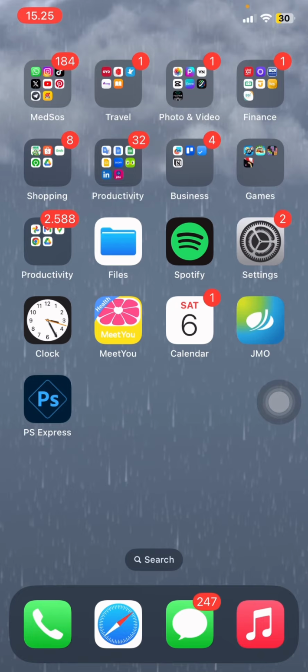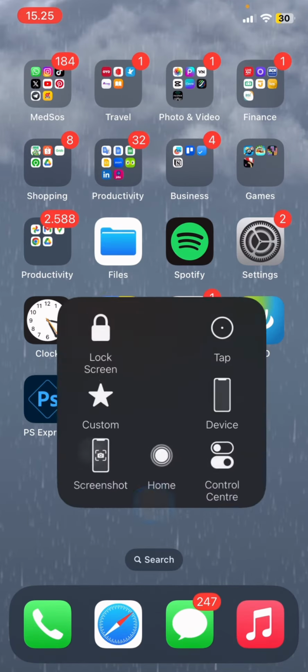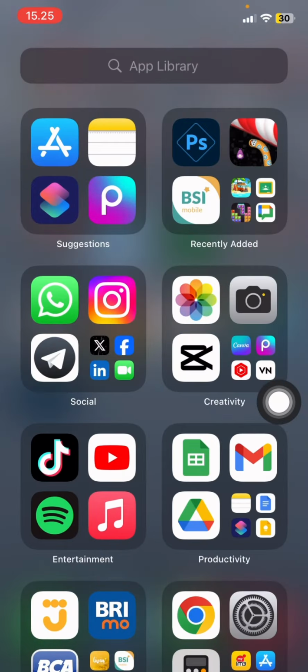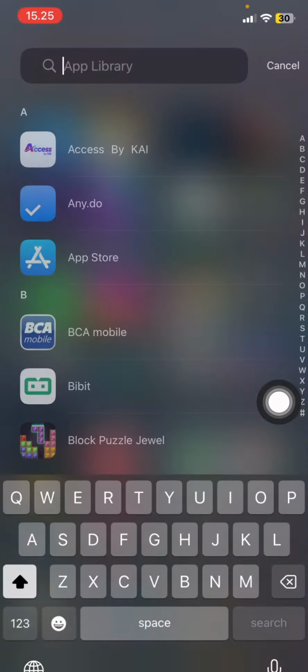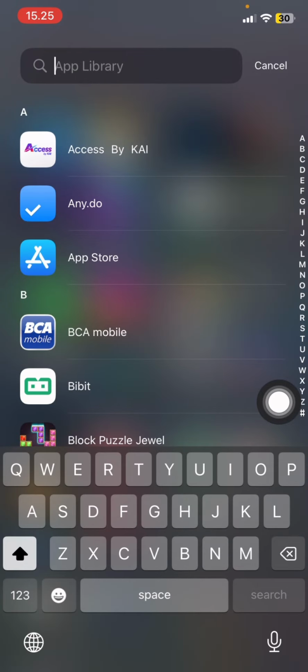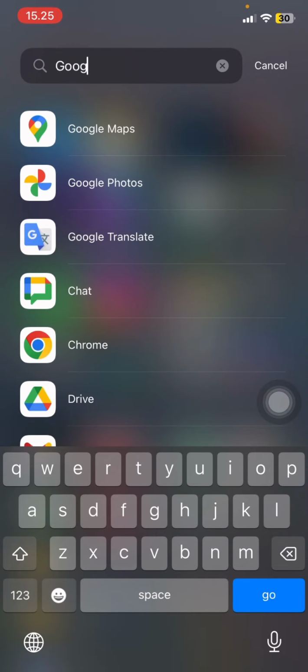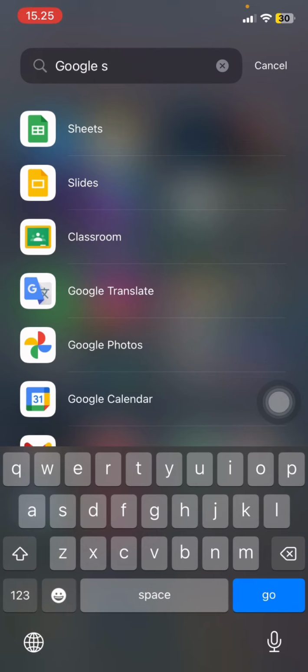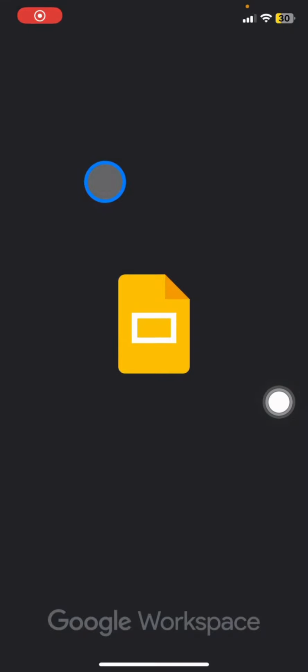So the first thing you have to do is make sure that you have already installed Google Slides on your iPhone. If you are not sure what the application's symbol looks like, slide your screen, and I will show you the symbol of Google Slides. It is symbolized by this yellow document here. So make sure that you go into the App Store and get this application on your phone, and then you just need to click it to open it.